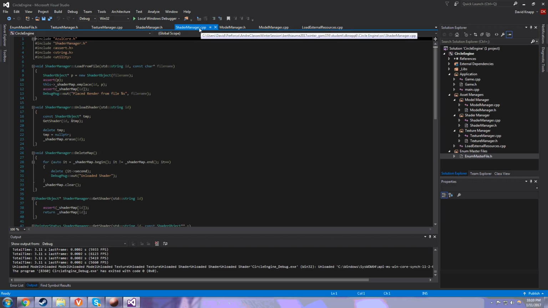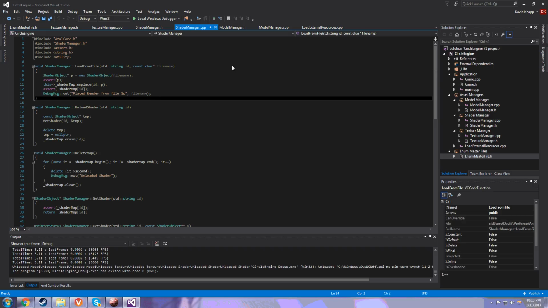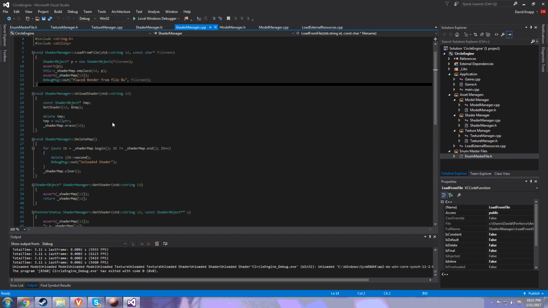So into the actual CPP, I assert that the thing has been made, and then I assert that it has been added. There was actually an error that I ran into earlier where I had swapped the loading for models and textures in the load external resources, and that screwed me up, understandably.